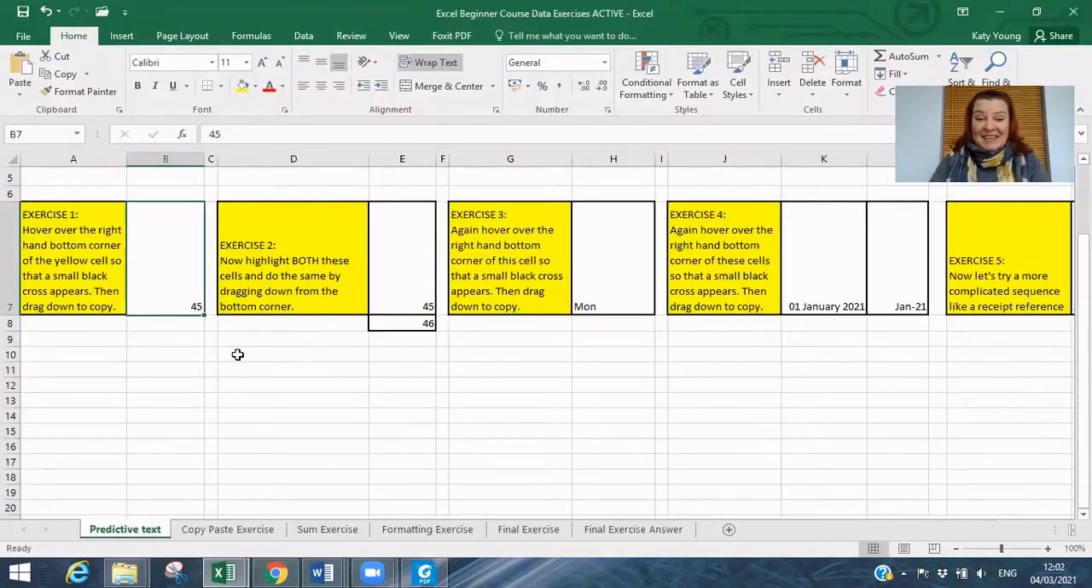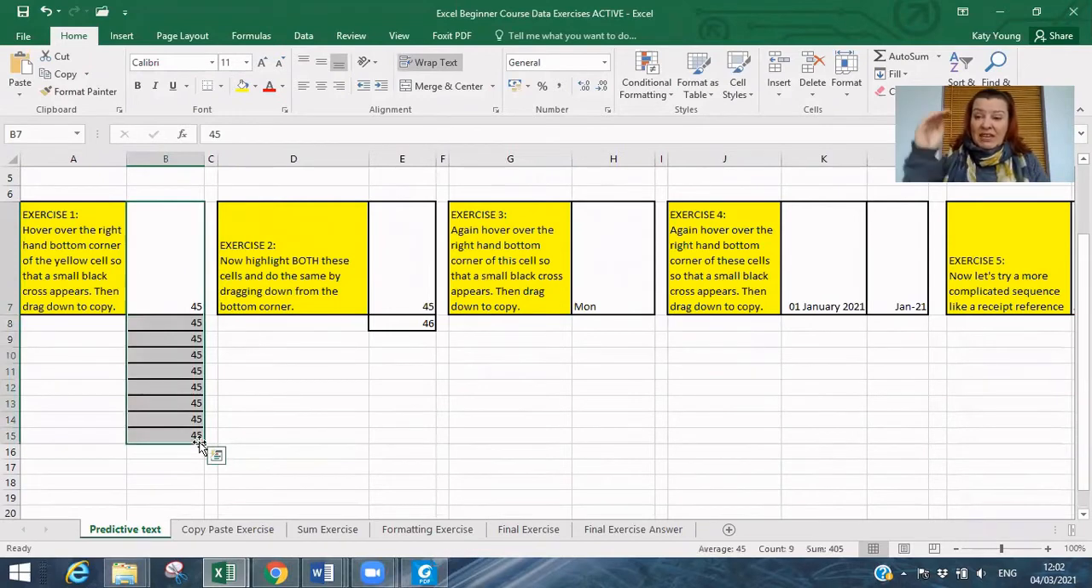So hopefully you've had a chance to have a go at those exercises. Let's just run through the results. On the first one, I'm going to find the little black cross and drag down. On this one, because there's only one single piece of information, it assumes that you just want to copy it. On this one, remember, the important thing, and a common mistake made, is not to capture them both. So I must capture them both to give Excel the clue that it is a sequence I want to form.